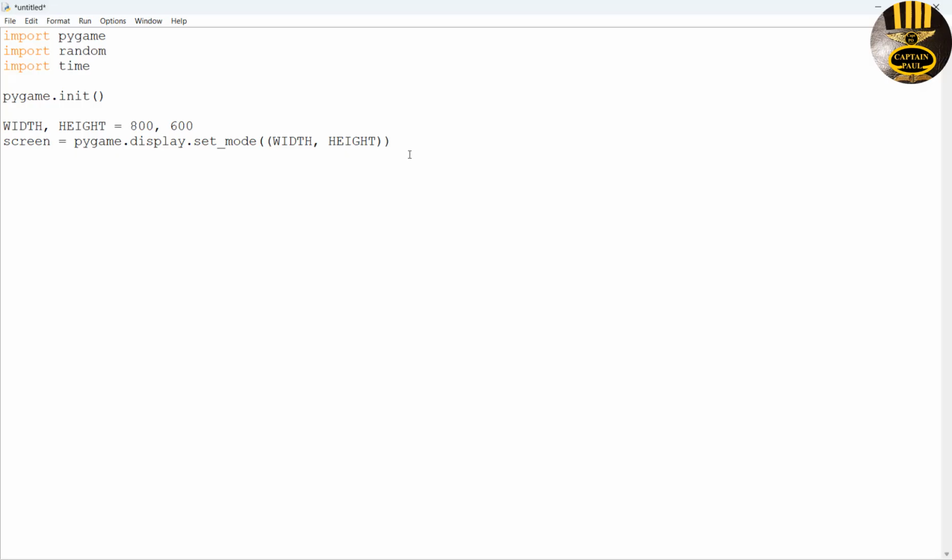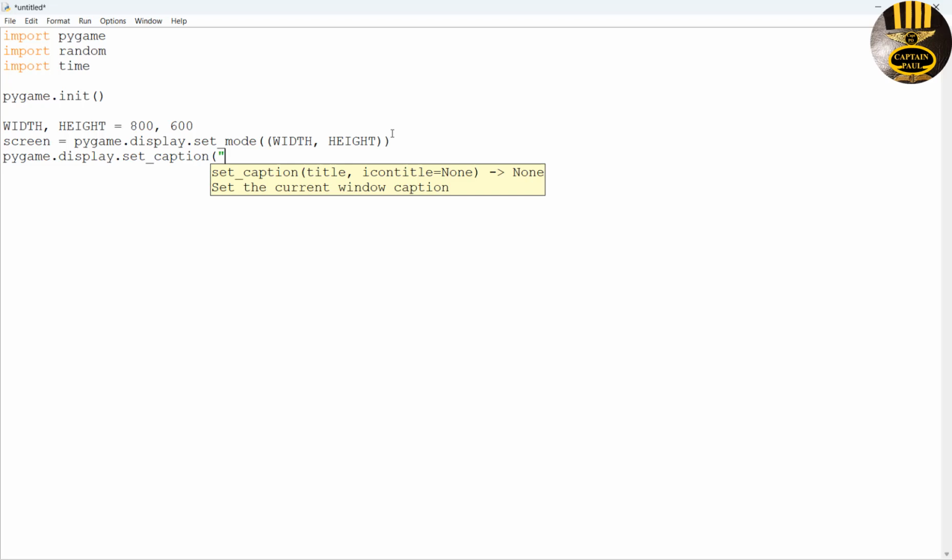Next, I will now display the caption. So let's say pygame dot display dot set caption. Let's grab hold of all of these, paste it right underneath here, asking it to set caption. And the caption, I'll just call that cheese chase adventure. Right.